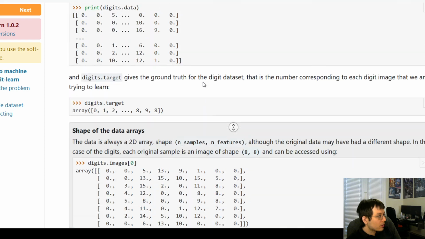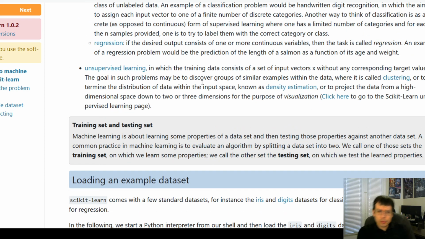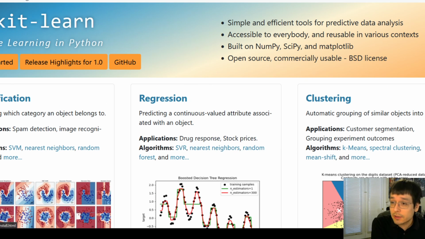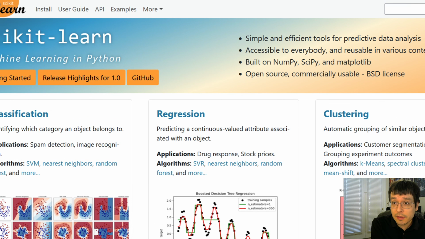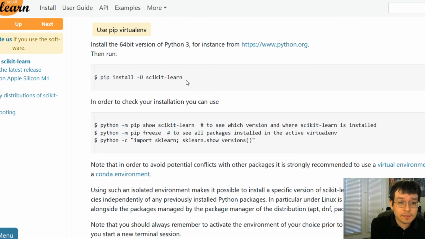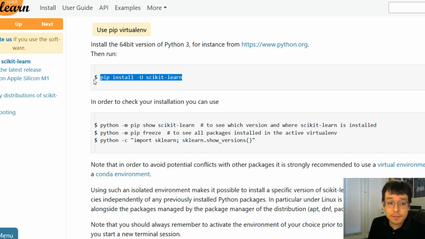So that's really all I have for you. It's a shorter video than normal, but I really just wanted to give you a brief hello, this is what scikit-learn is, so that you can start using it. And of course, if you want to know how to install it, there's an install button at the top here, and there's your pip install. So scikit-learn, no shock there on how to install that.